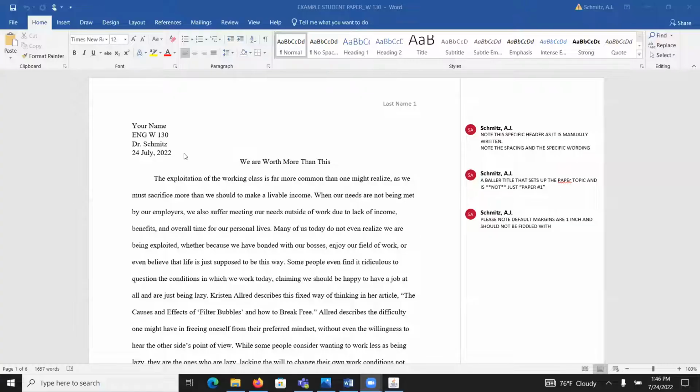Now, as you can see in this header, it is single spaced.